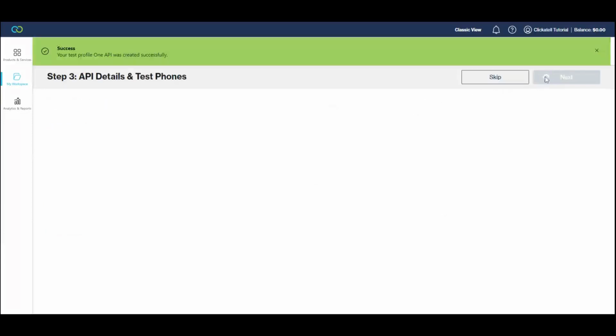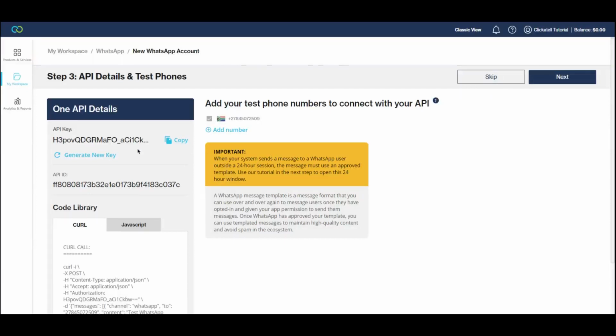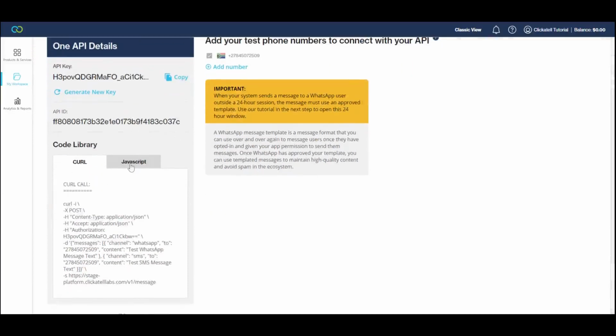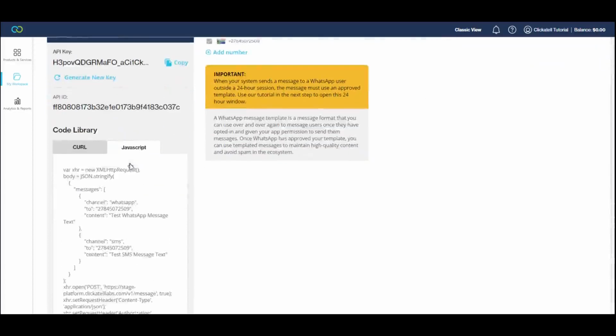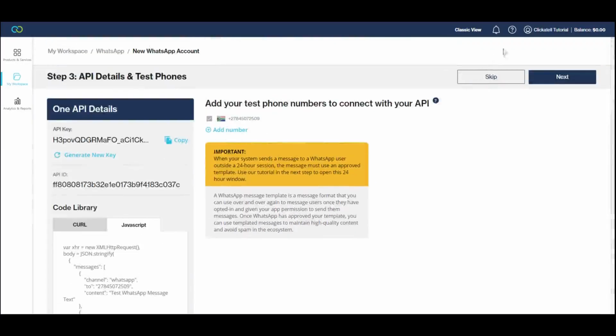Upon clicking Next, your test API integration is created and a unique API key is displayed. This is the authorization key you need to interface with the Clickatell platform. The API key is pre-populated in an example script which you can copy and paste. Further documentation is available via the developer's documentation website.